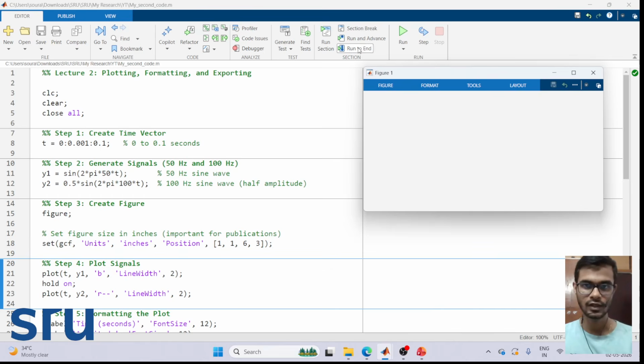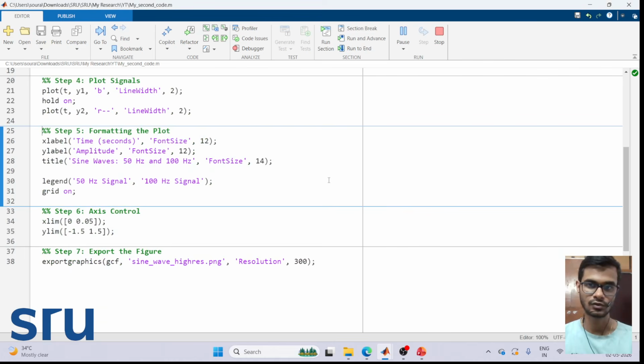Now again, if I run and advance, I am in step 4. So what will happen?